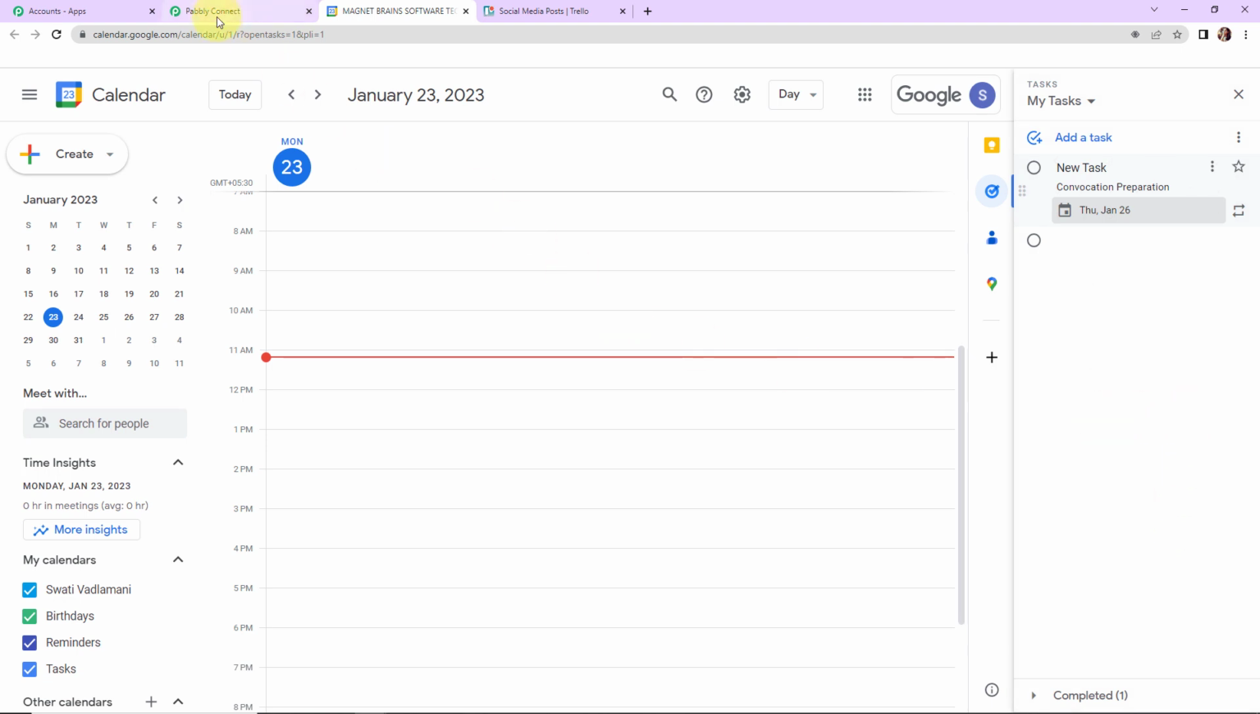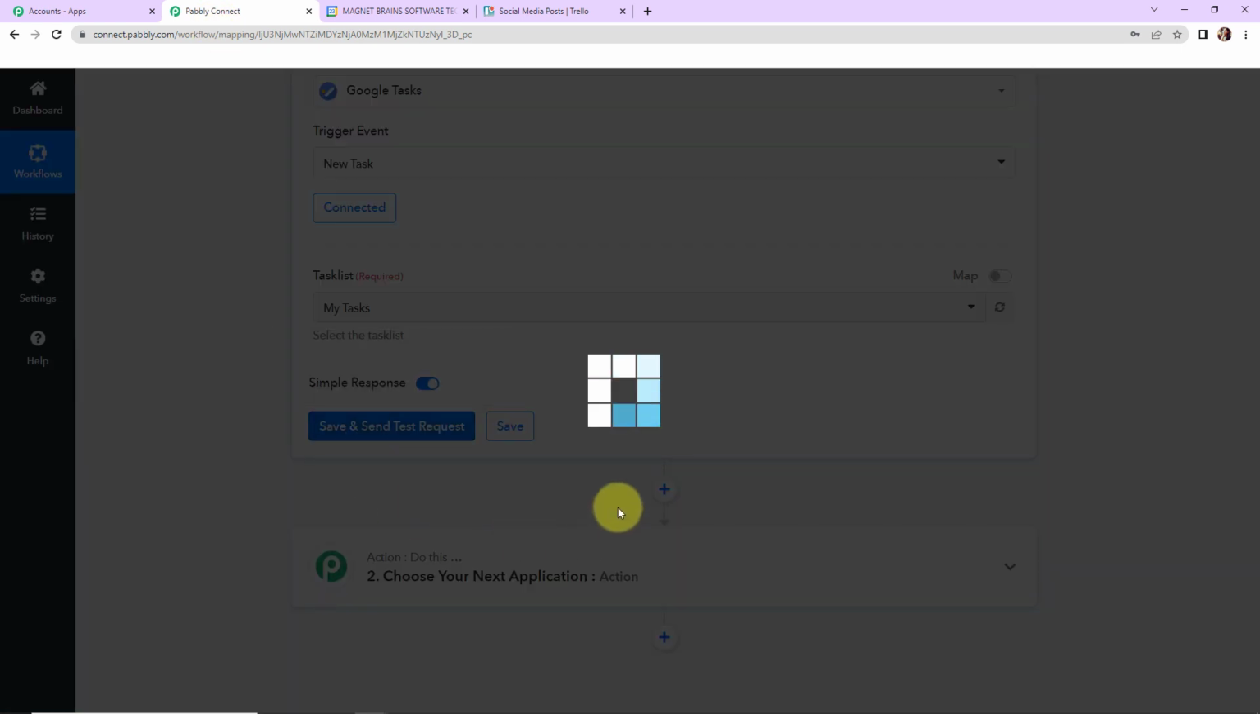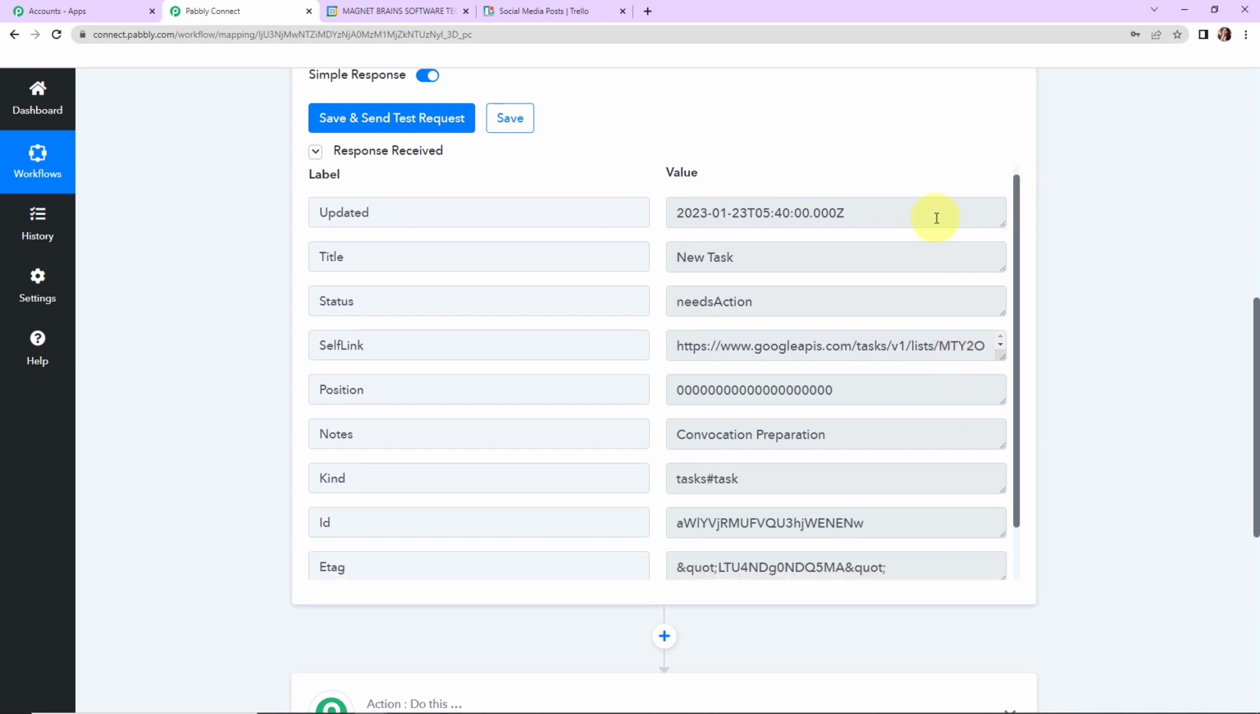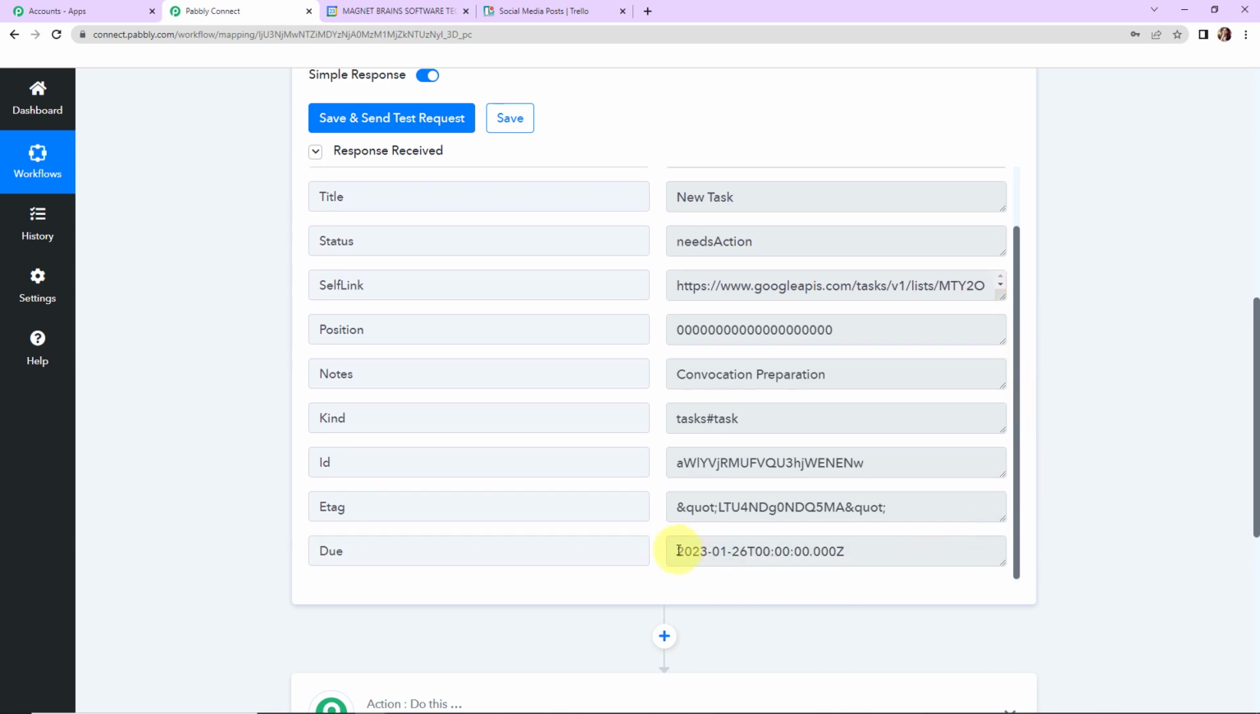Now I'm going to take you back to Pabbly Connect, and as I click on save and send test request, here we can see that we have received the API response where the details have been received. This is the start date. Then here is the name of our task. Then as I take you down, these are the details, basically the description, and then this here is the due date. So once we have received this, what is my objective? My objective is to create a Trello card with this information.